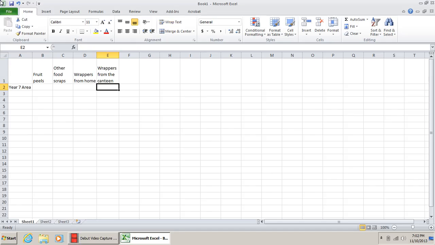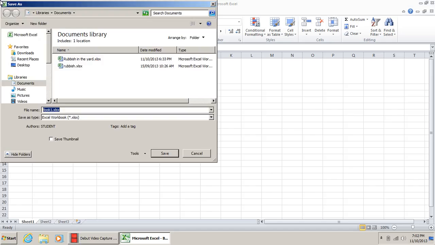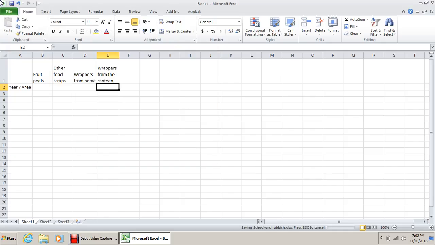Okay, happy with that. Now I will save my spreadsheet. Always good to save your work as you go along. And I'll call mine Schoolyard Rubbish. Right, so now that I have that, I'm now going to enter the data that I have.